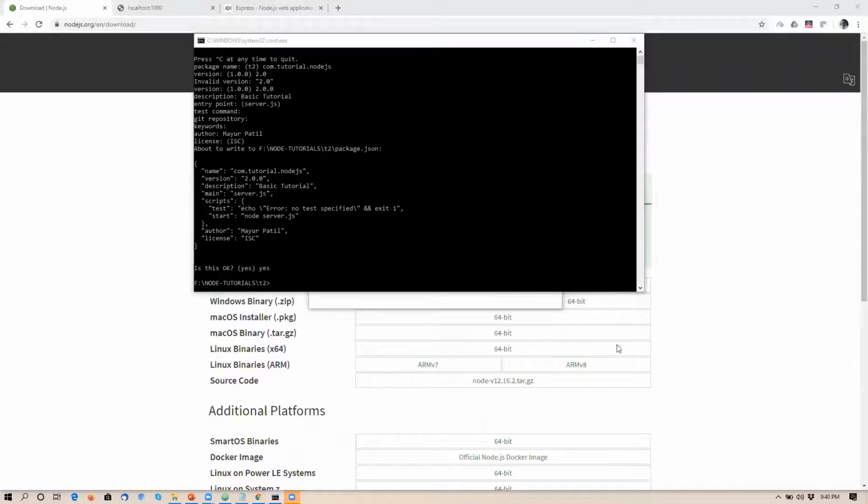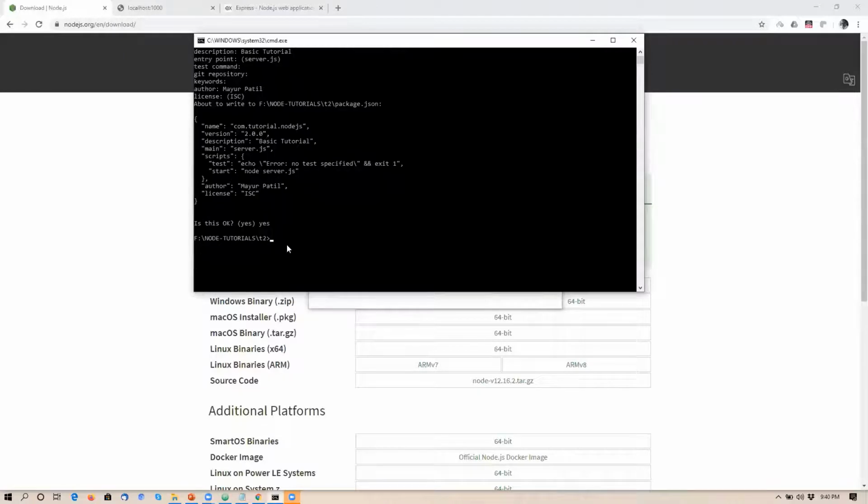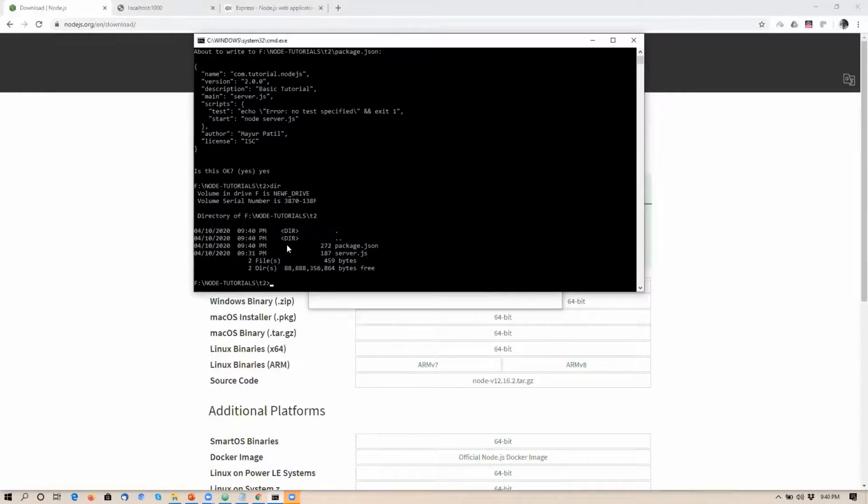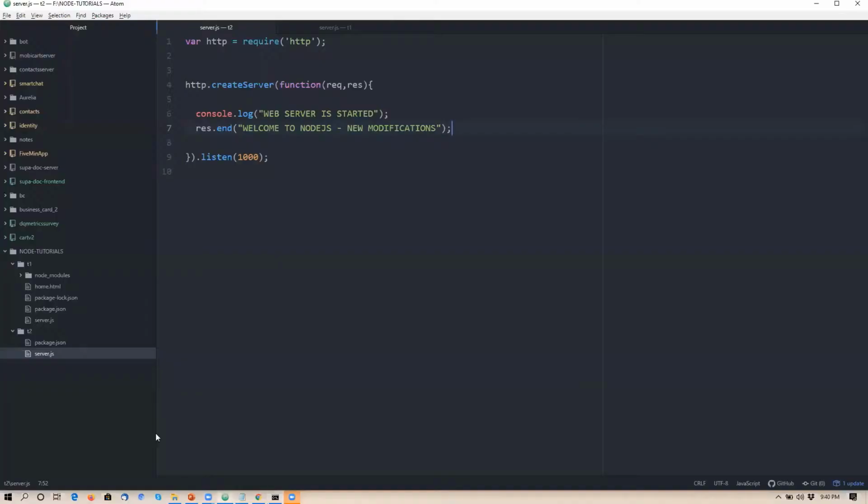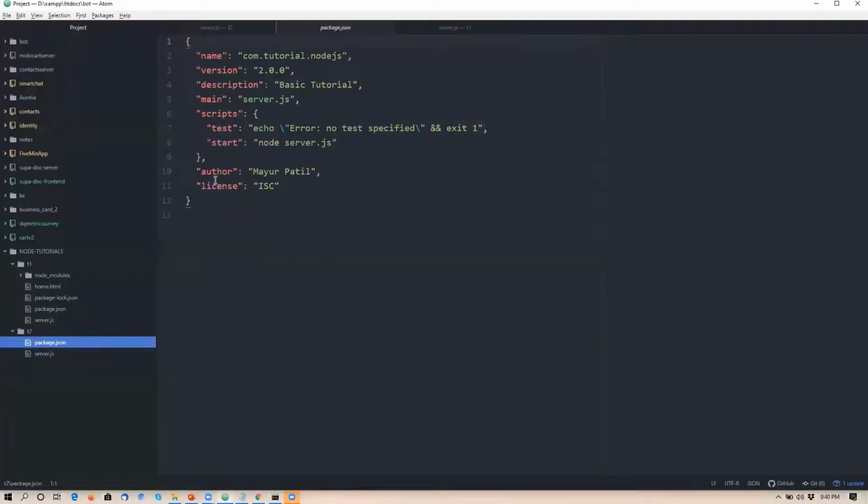Now, as soon as you configure your npm package manager, and if you write the dir command, you will find a new file has been created, package.json. This package.json is basically your npm repository where all of the software which we want gets listed. So if I go here, I can see my package.json with the basic information.